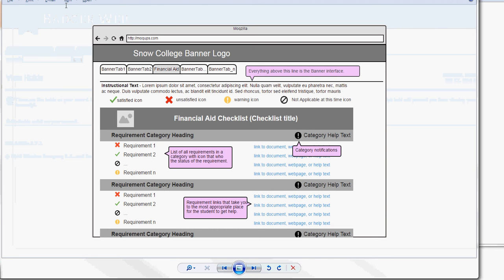The very top section is the Banner logo in general, what's on the top of every page. And underneath that is the little legend that tells you what each icon means. Here's the financial aid checklist we came up with.